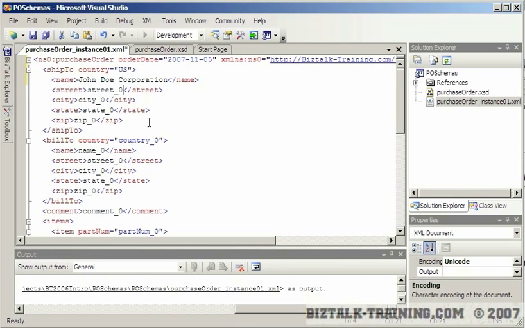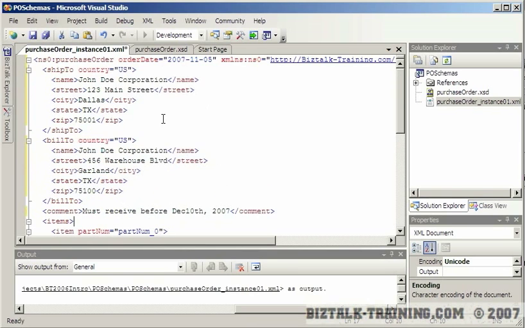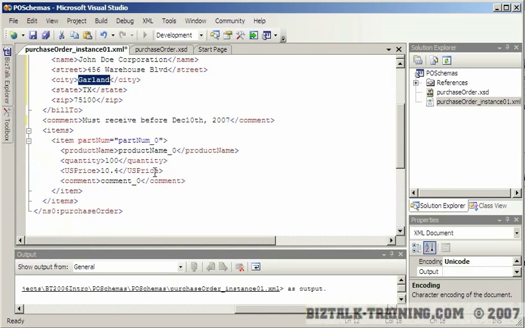And then the street. I'm going to stop the video and just fill all this in because I don't think you want to watch me type. Okay, so far I just put in a little bit of data here, made up some John Doe, 123 Main Street, and then they have a different shipping address. They have a warehouse in Garland, Texas they want to ship to.